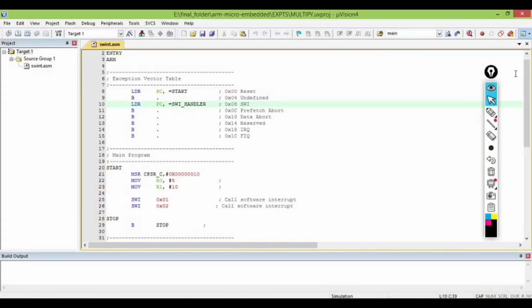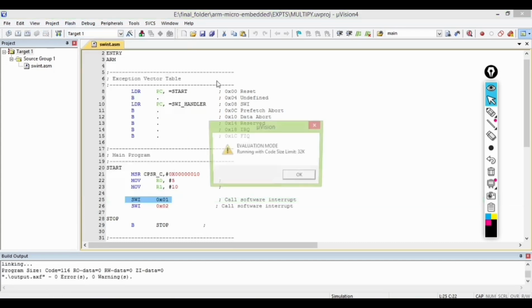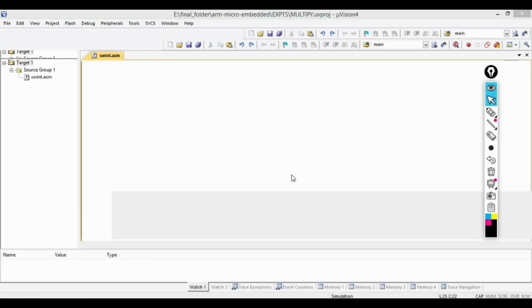So hello everyone. In this particular session, I'll be running a very simple code in order to explain how exactly SWI, that is software interrupt instruction, works. Okay. First let's check if there are any errors. No, so we'll proceed with debugging.